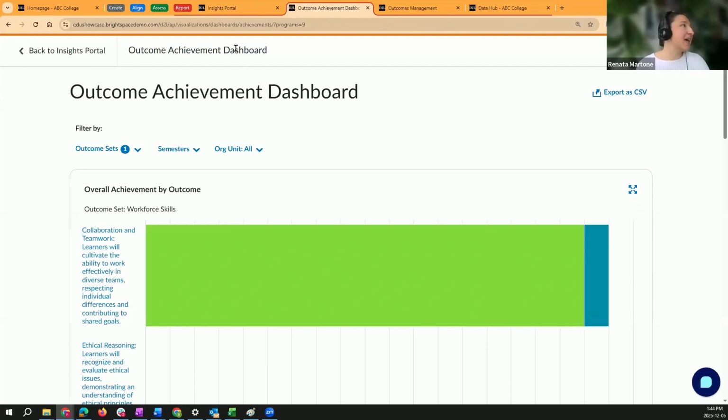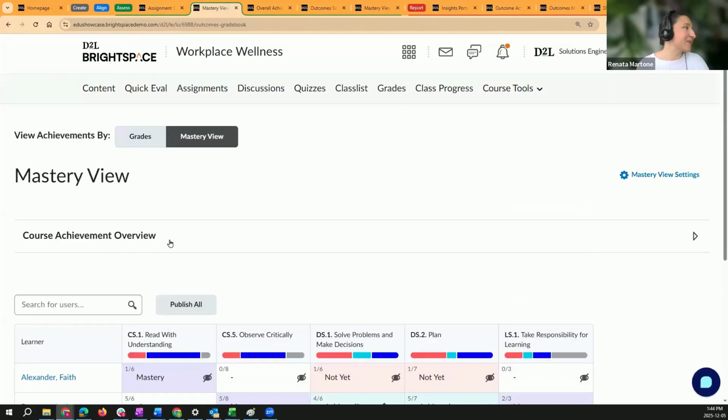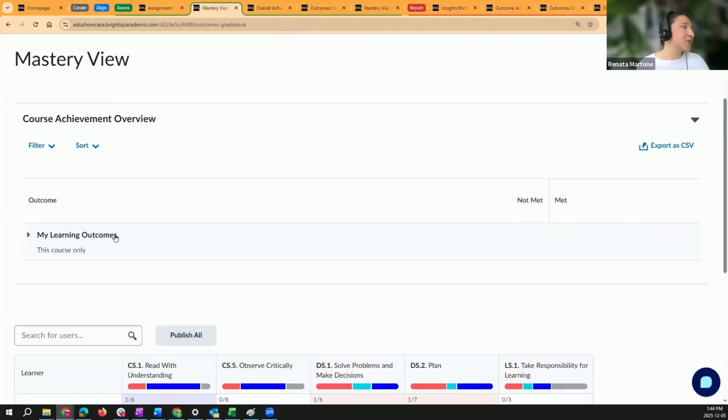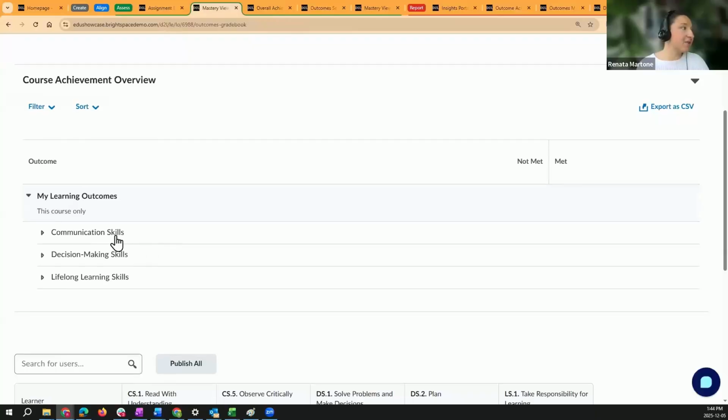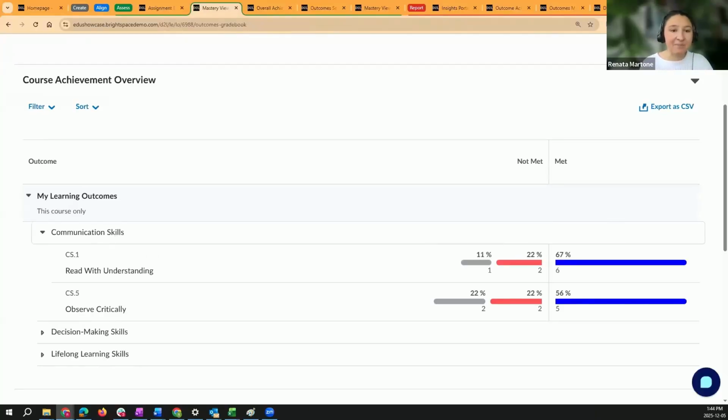We also looked at, let's jump back into the course achievement overview. So this is at the course level where we can see in the mastery view of the gradebook that clear visualization of that met and not met achievement data. And those thresholds were set up at the course level with that achievement threshold that we set up.